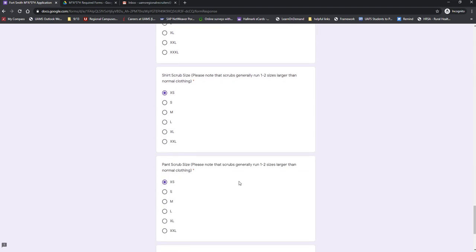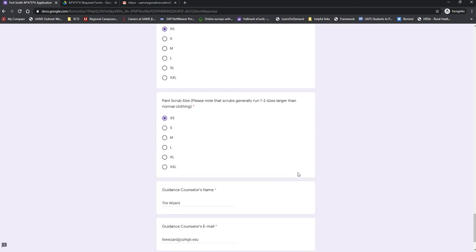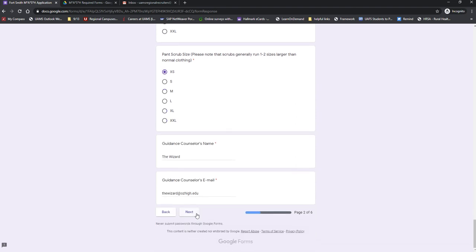The scrub sizes generally do run about 1 to 2 sizes larger than normal clothing, so if you see that, you're going to want to go down at least 1 size. If you're already kind of on the small side, I'd go down 2. Okay, and then give us your counselor's information.